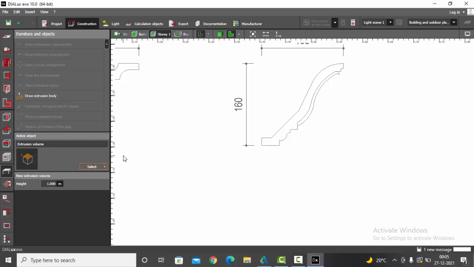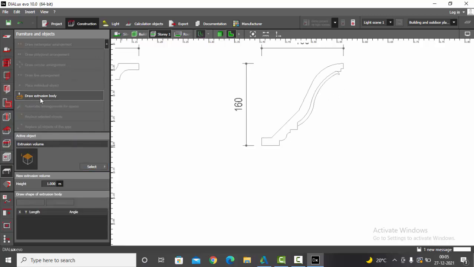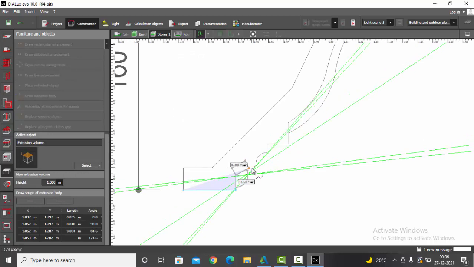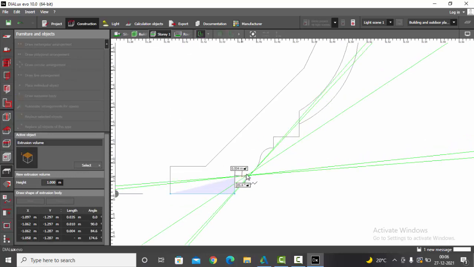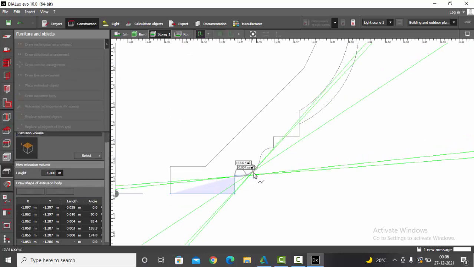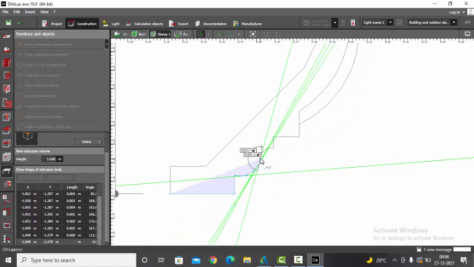So very first step when you're making the cornice is choose an extrusion body. Make sure you have an AutoCAD plan visible. If it is not visible, you have to click here. Extrusion body, draw extrusion body, and you have to trace out the whole part. Place the points properly.